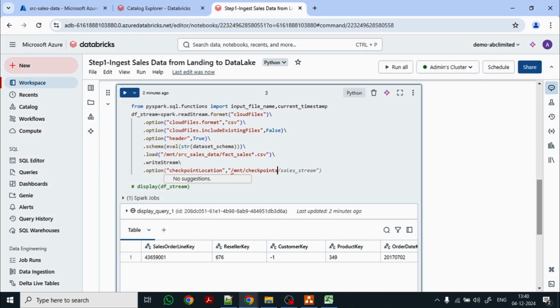We need to tell the checkpoint location, the schema location, and the Delta Lake locations. For that, we will create a mount point for the checkpoint, a mount point for the schema location, and a mount point for the Delta Lake. Already we know how to create this, right? So let me pause the video and go back and create these required mount points.